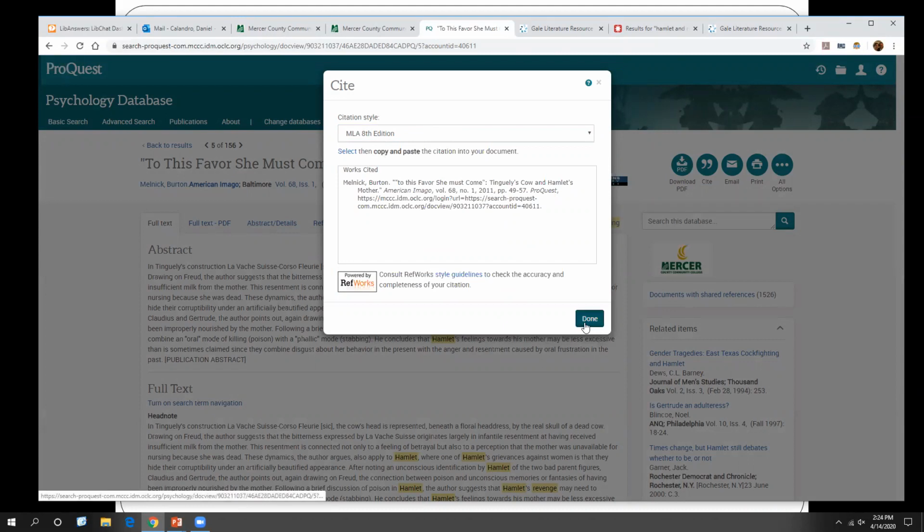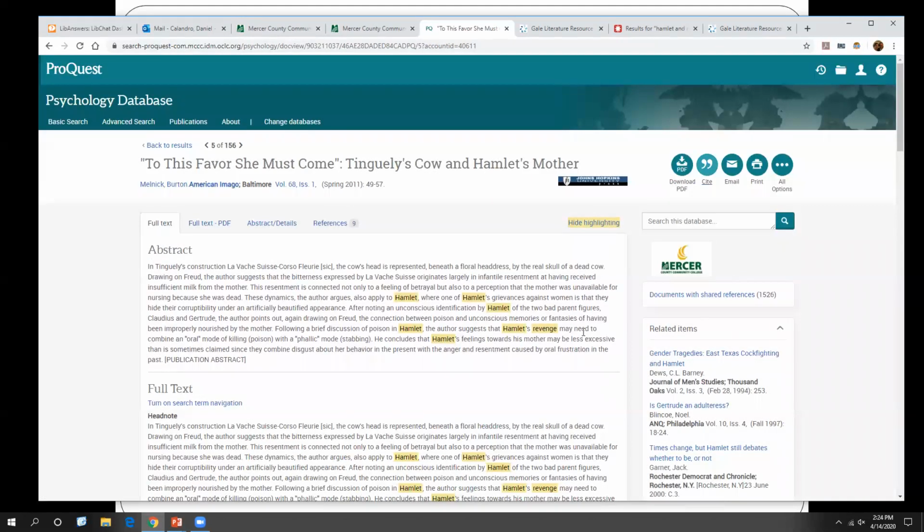Okay. So again, those are our databases. They all work the same way. So if you can find one good article in them, you can find many more. If you can find a set of keyword terms that really work well for you, you can use that throughout all the other databases.